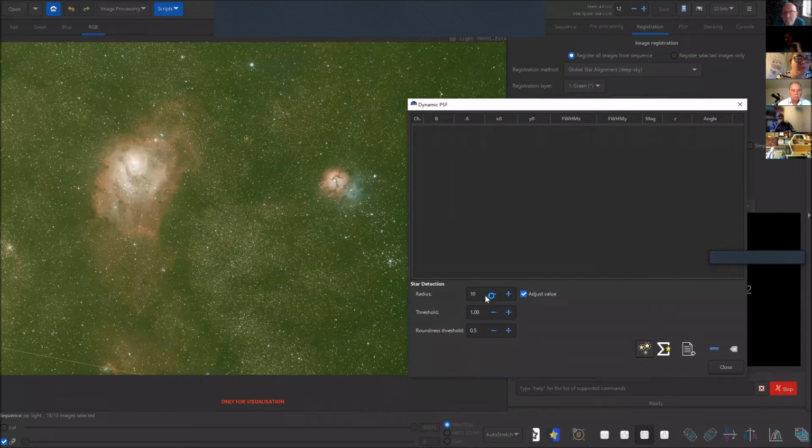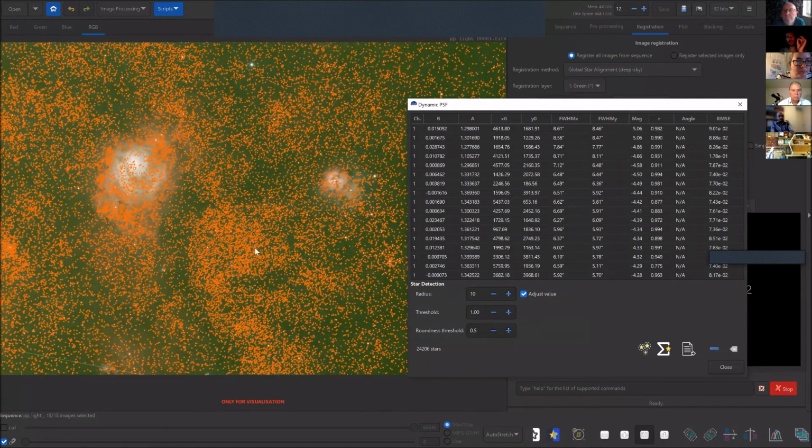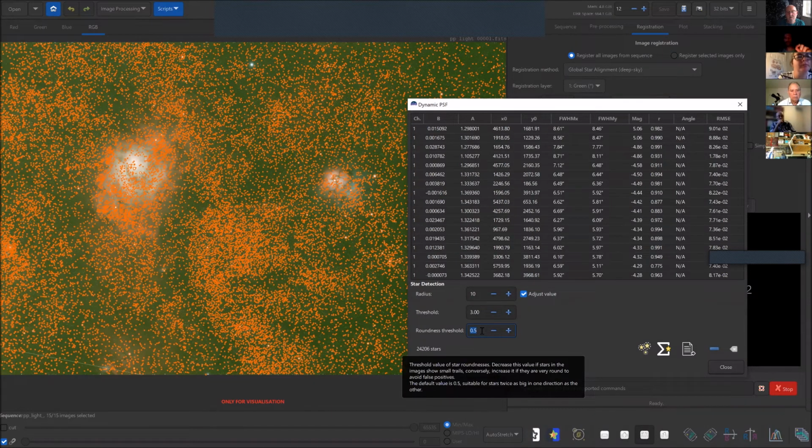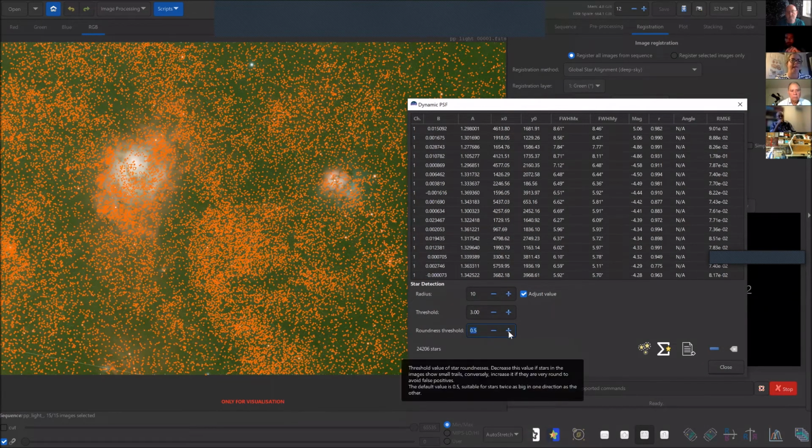So if you have an image with a lot of noise and very faint stars, that's a lot of stars that show up. If you want to speed up the registration, for example, you can only detect stars that are above 3 times the standard deviation of the background of the sky, and also that are like 80% round. And so I had 24,000 stars in the image.